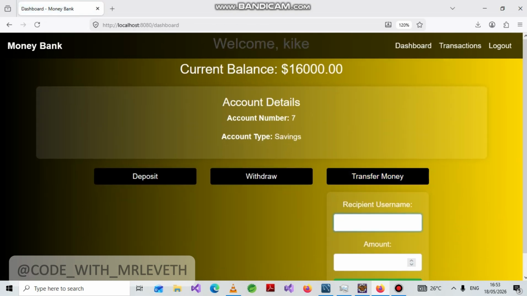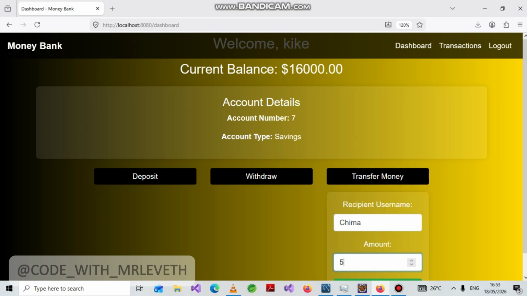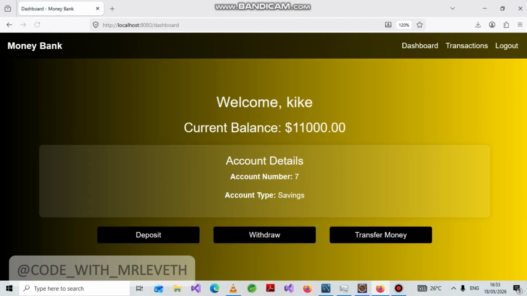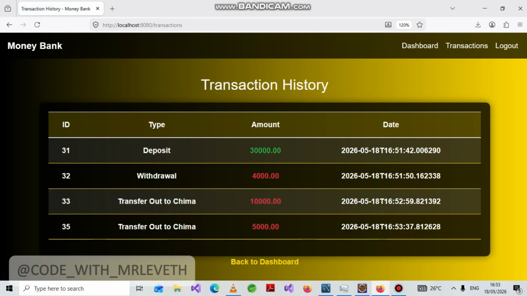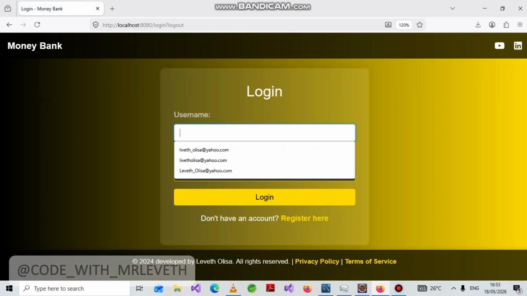Same Chima. So you can see we just transferred another 5,000 to bring the current balance down to 11,000. Now you can see that it says transfer out to Chima 5,000. This is the date.